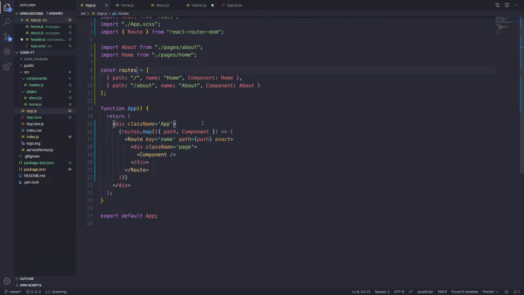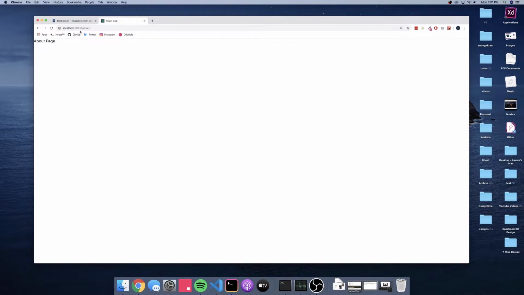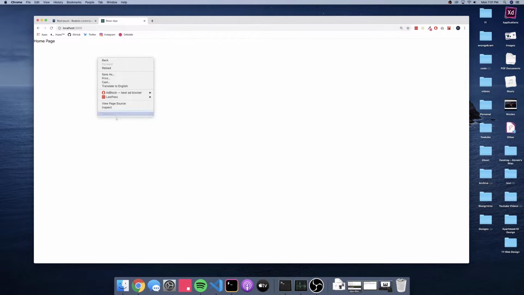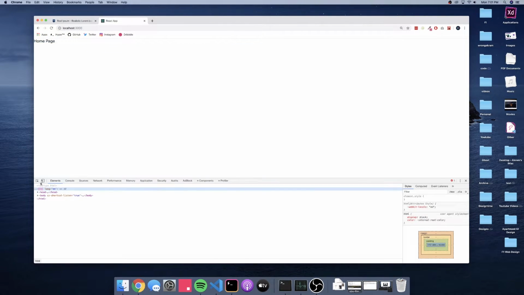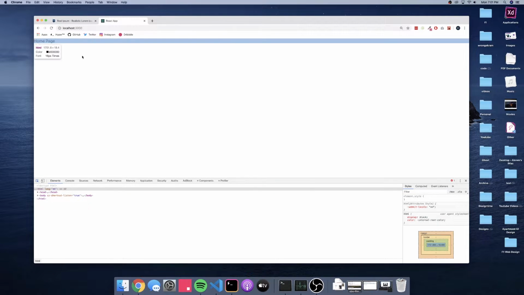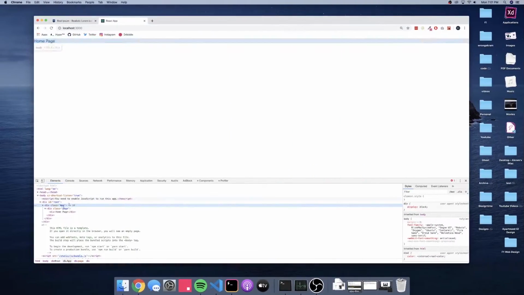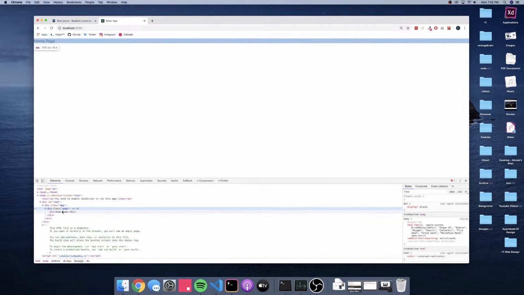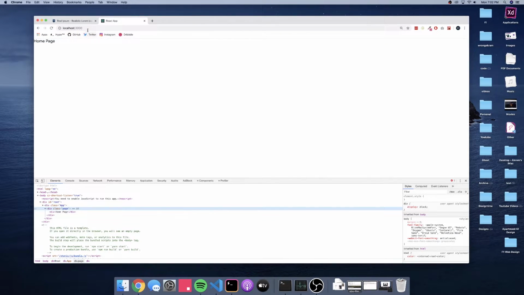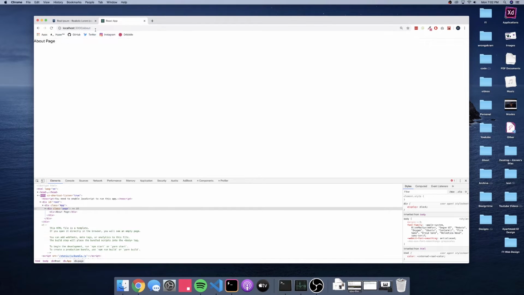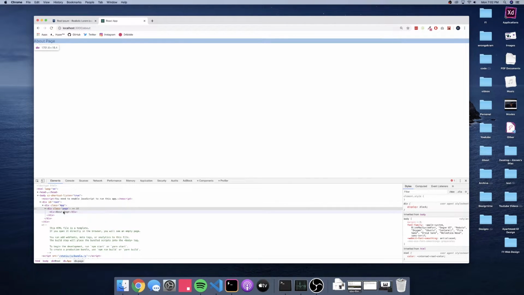Now save this, and what should happen is the about page should be rendered at localhost 3000/about, and localhost 3000 is the home page. And if we take a look at the console, we have the app, which is our parent component. And then we have the class name of page and the component homepage. Now, if I jump to about, we can see that it's the same structure, just the content inside has changed, still has the class name of page.